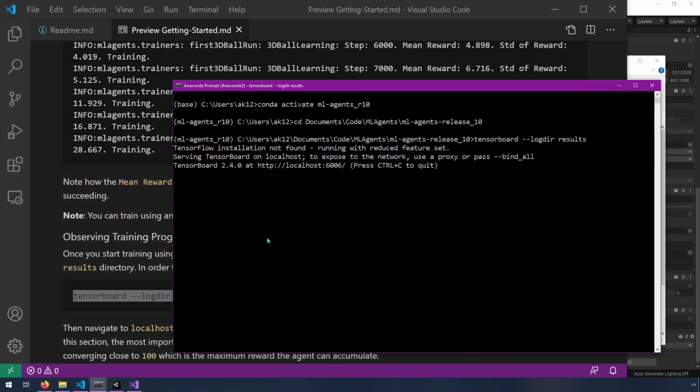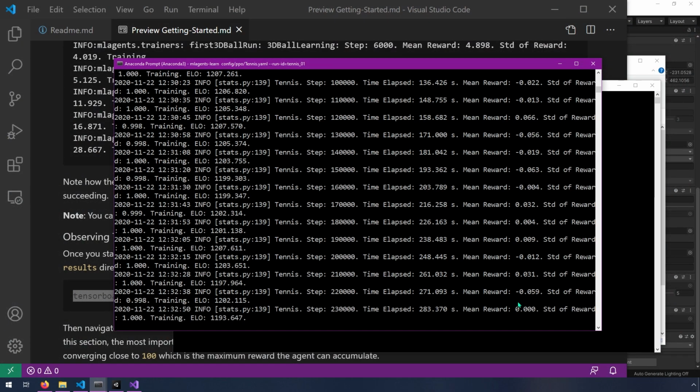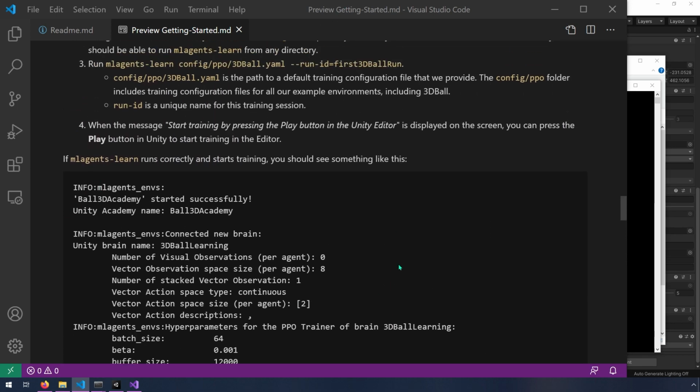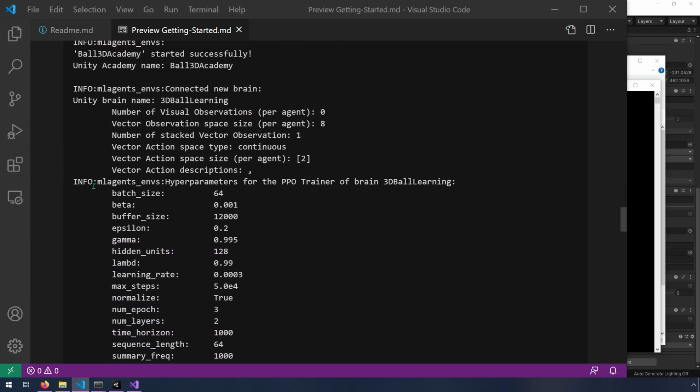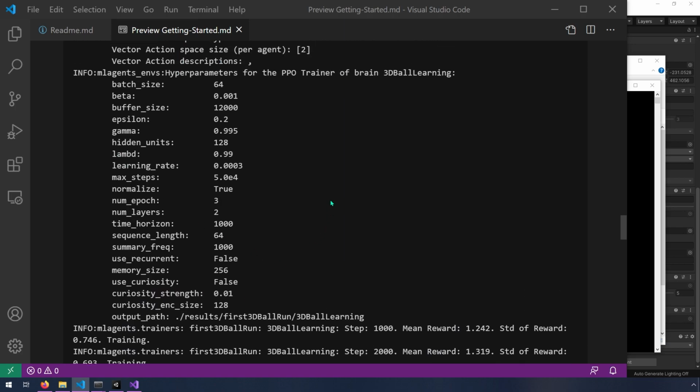Let's see what's next. So this is going to keep training, and we can talk a little bit more about that YAML file in the meantime. So it shows this. This is what showed up when we started training. This is showing what it looked like in the documentation for Ball 3D. And it shows what the hyperparameters are that were used to do this training. So hyperparameters are like settings for your neural network.